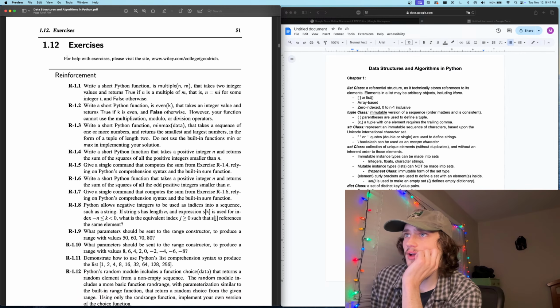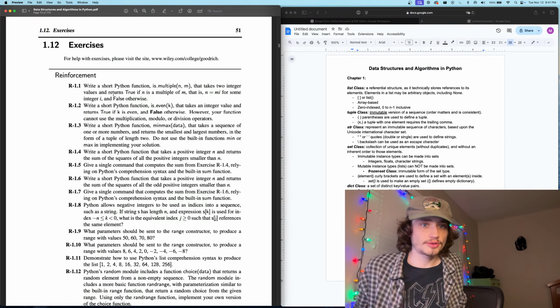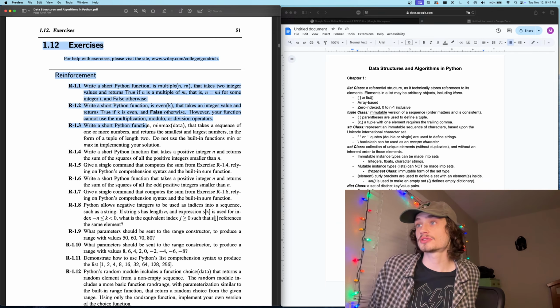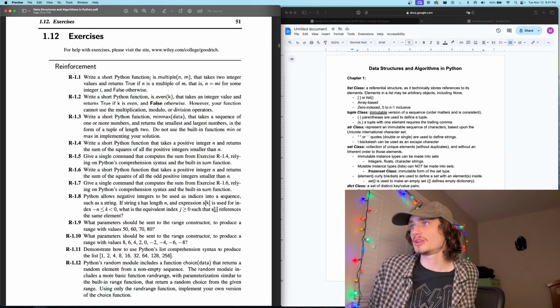Okay, cool. So I think I will start next time. Next stream, we will start with these exercises. I think it'll be a great way for us to break down. Write a short Python function is_multiple(n, m) that takes two integer values and returns true if n is a multiple of m, that is, if n equals m times i for some integer i, and false otherwise.